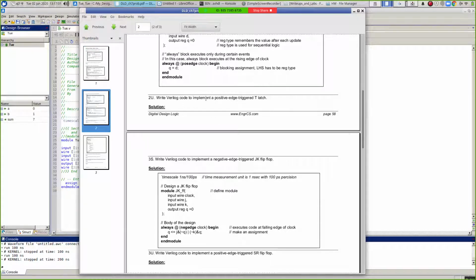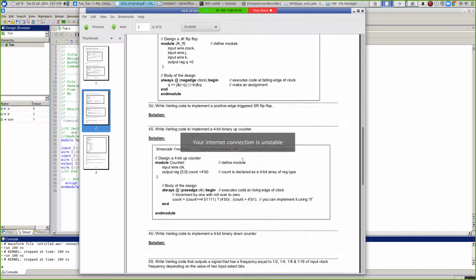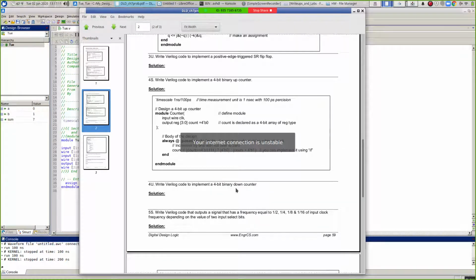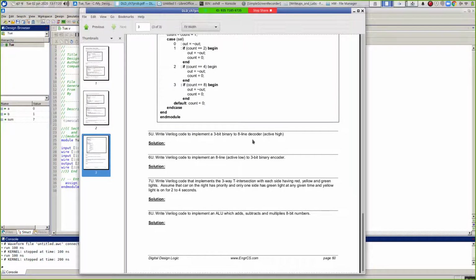But for question 2, you're going to do the same thing, but you're going to make a T latch instead of a D latch. Question 3, you're going to make a positive edge triggered SR flip-flop. Question 4, you want to make a 4-bit binary counter that counts down. Question 5, you're going to make your decoder. So take in a 3-bit number and choose one of 8 output lines to set high.